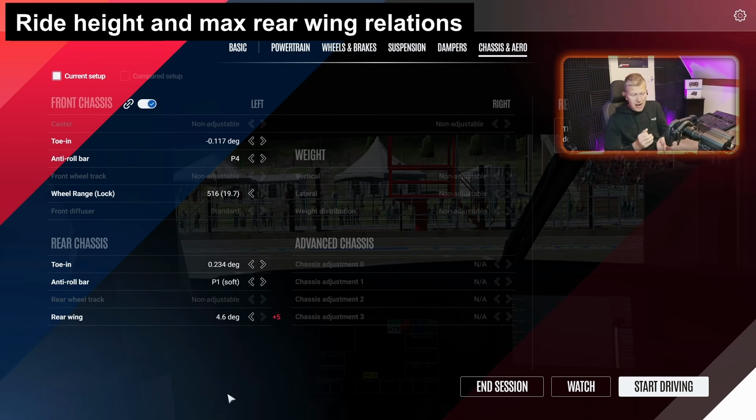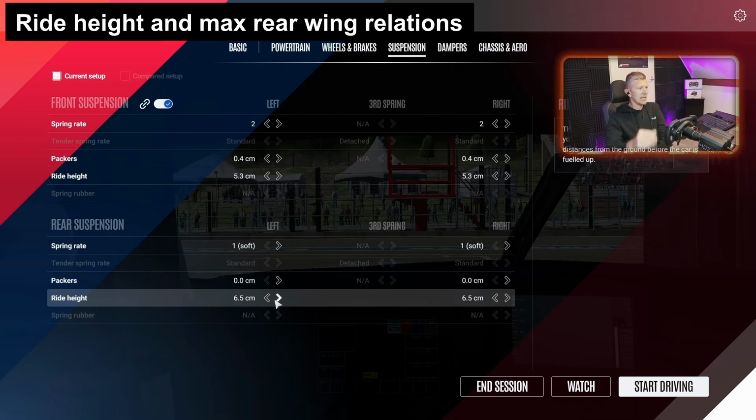Now, a very important step in increasing rear wing is you just created a big amount of pressure on the rear axle. So if you take the default setup, like here, you can see that we have 6 centimeters of rear ride height. The rear ride height is connected to the rear wing. So we need to increase this.